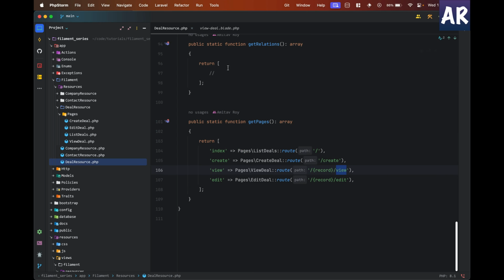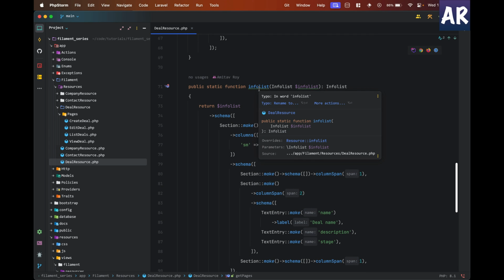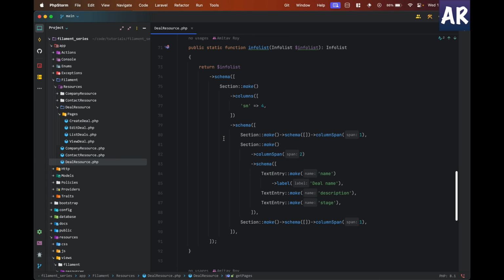Oh, I could have used this. Sorry. I'll just close the blade file. And somewhere over here, I have this. It's talking about a spelling mistake, we can ignore that. But we have a public static function called infolist, which returns an infolist, obviously. And then I have done some stuff. For example, inside an infolist, we can create sections, and it allows us to play around with grids, layouts, and other stuff, typically what you will get with the forms as well.